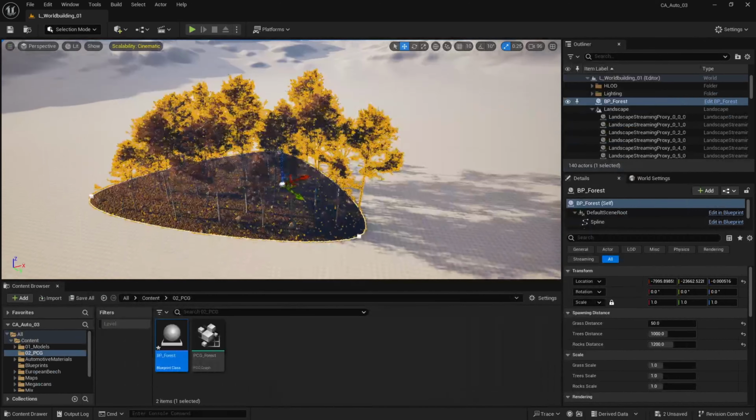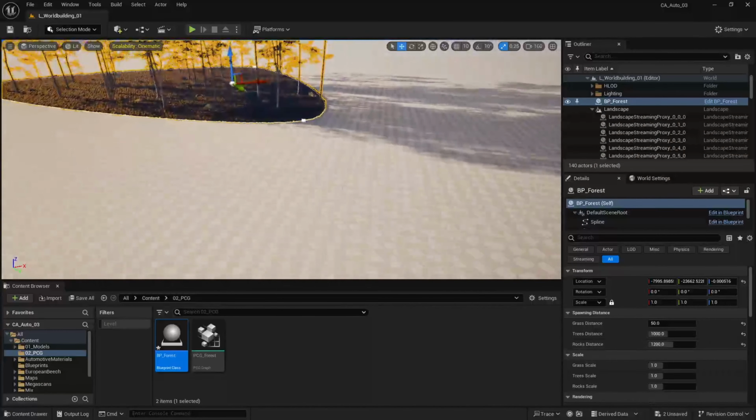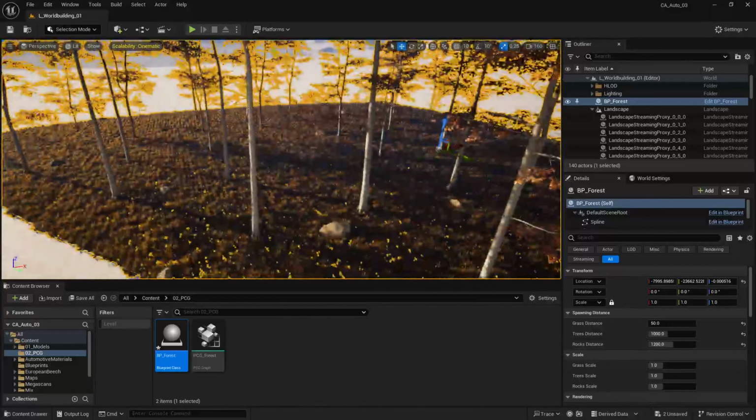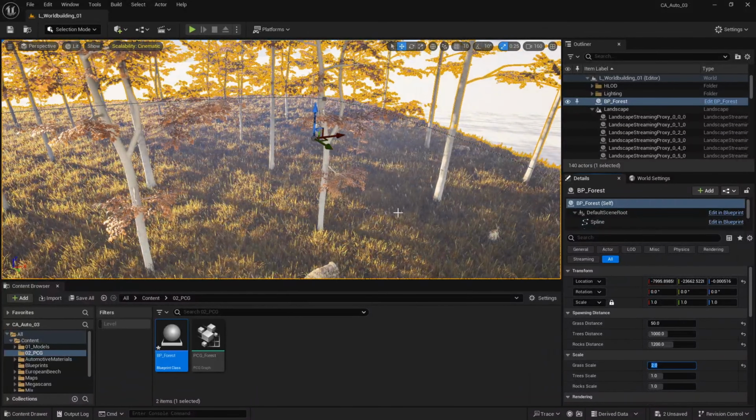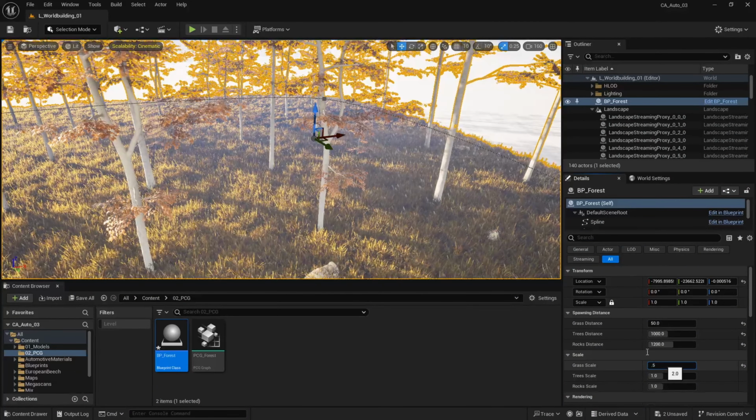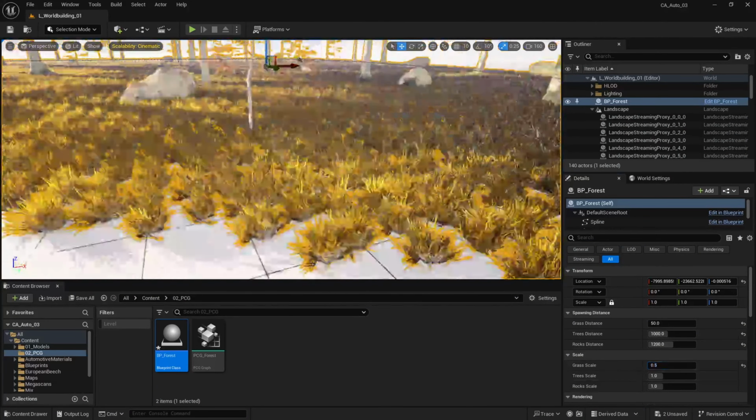So now, if I test this out, you should start seeing my scale working. If I set this to 2, you see the grass go bigger. And if I put it back to 0.5, you see the grass gets smaller. That's pretty much the principle that works across the rest of the spawning meshes.